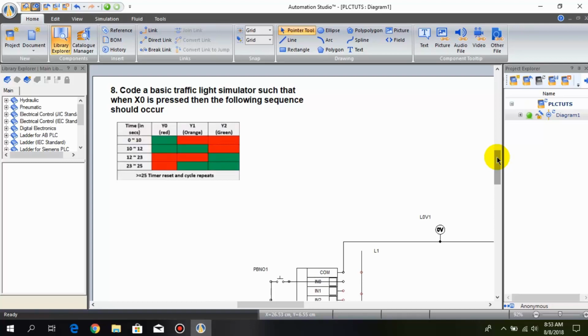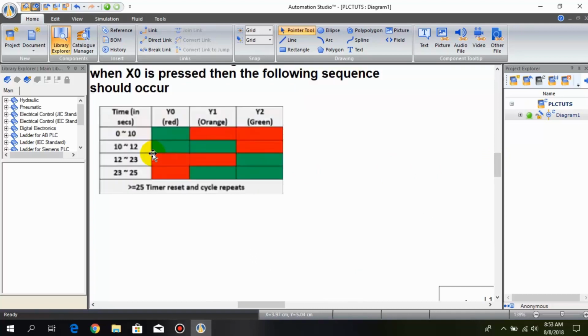So here we have to make a traffic light simulator, and as you can see we have to turn on the red light between 0 to 10 seconds, and between 10 to 12 seconds we also turn on the orange light while the red light is also on, which means we turn on the red light between 0 to 12 seconds.